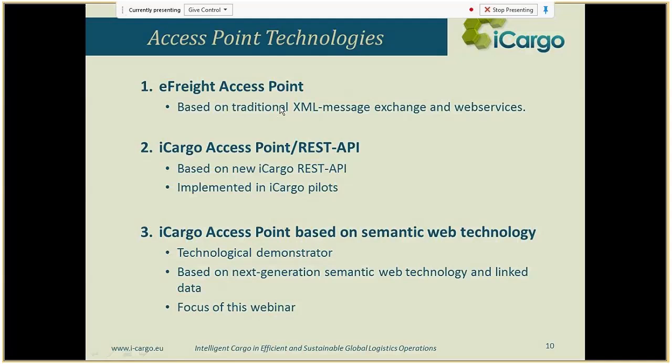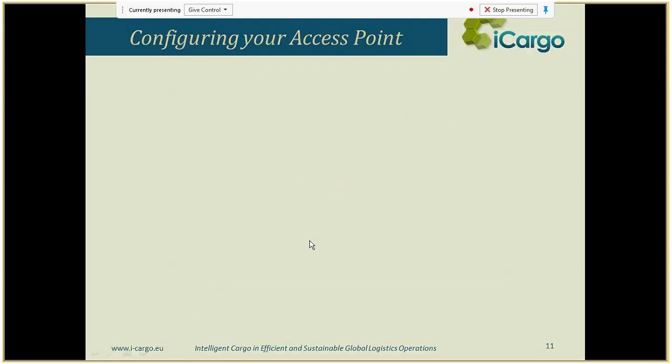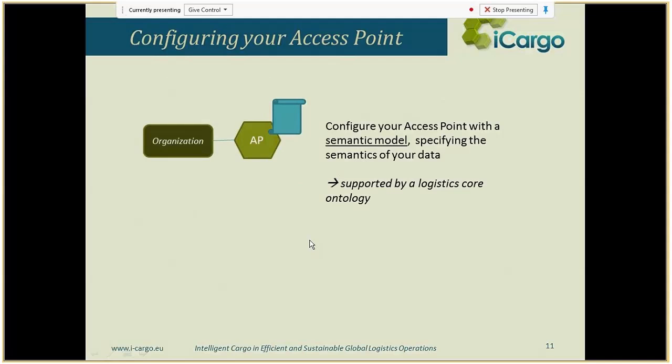access point. And similarly, we provide gateways, for example, to connect traditional message exchange systems with the more simplified REST API as it is developed in iCargo. But we have some other webinars that go into that in more detail. Today we will focus at the iCargo access point using semantic web technology.